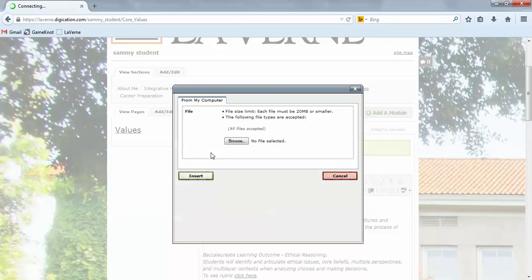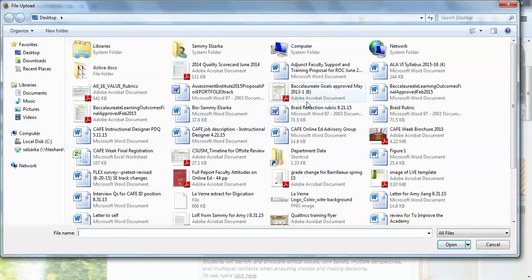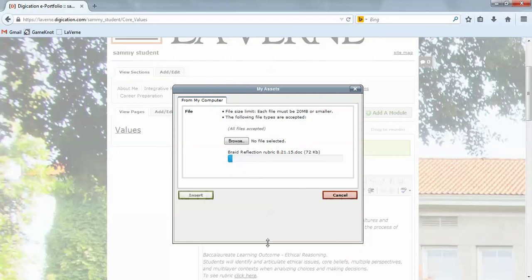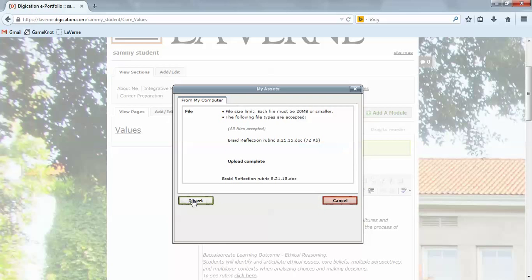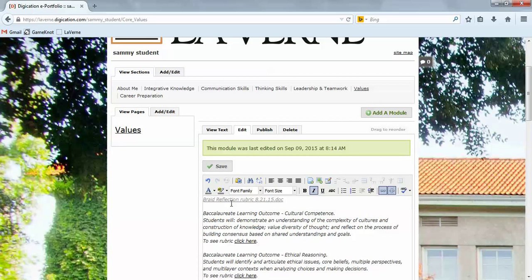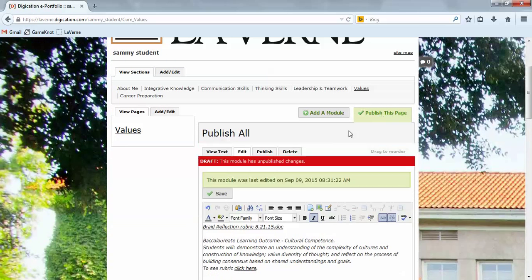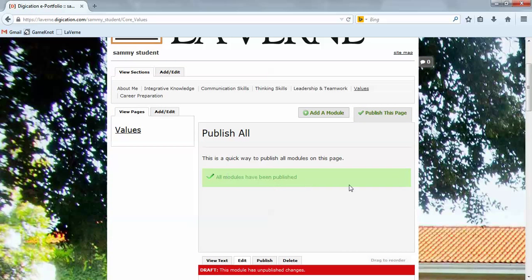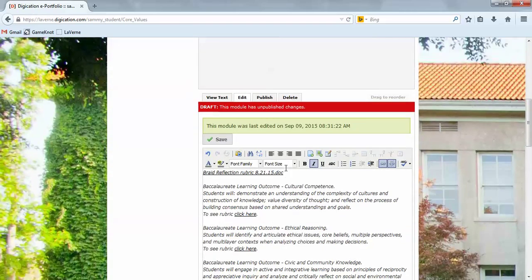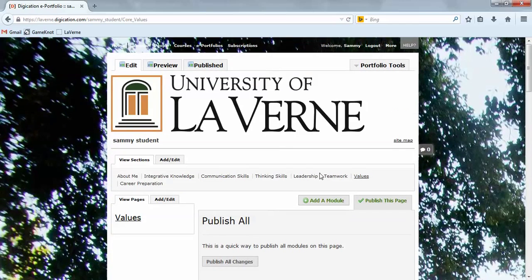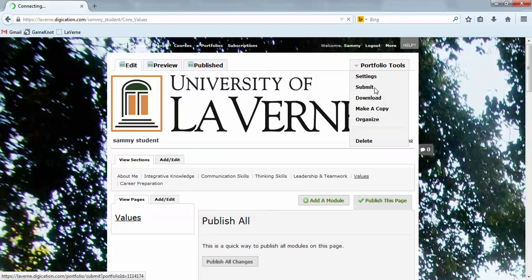I'm going to upload my paper, braid, insert. Okay, now I have a new document that's posted. I'm going to click on save, publish, all changes. Now I'm ready to submit this. To submit this, you will go to the very top, Portfolio Tools, click on that. There's a drop-down menu. Underneath that, you'll find Submit.